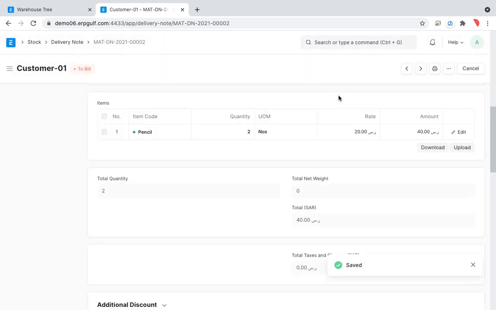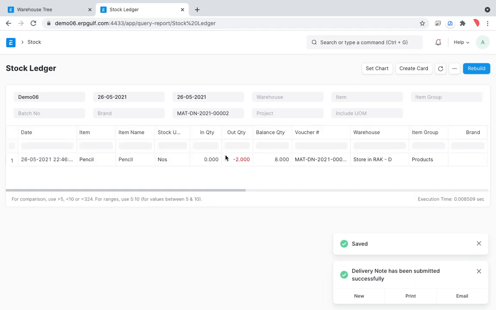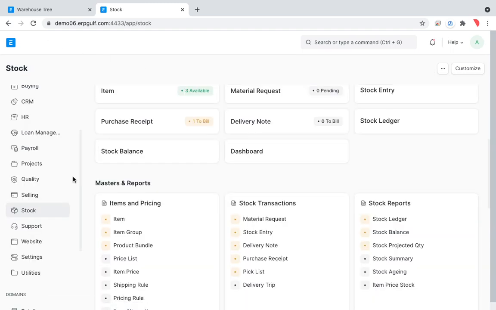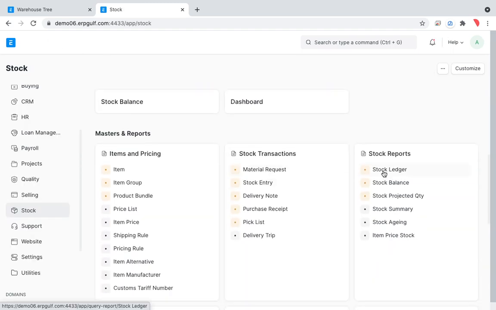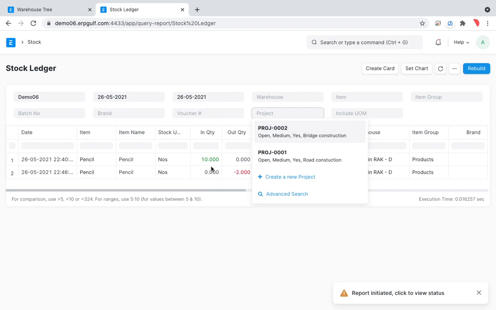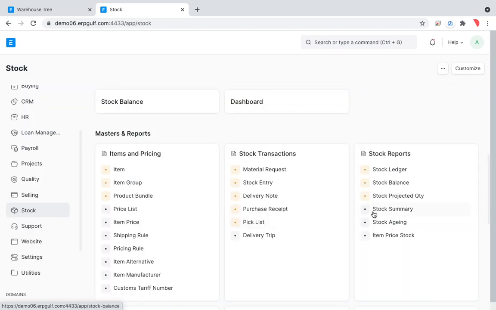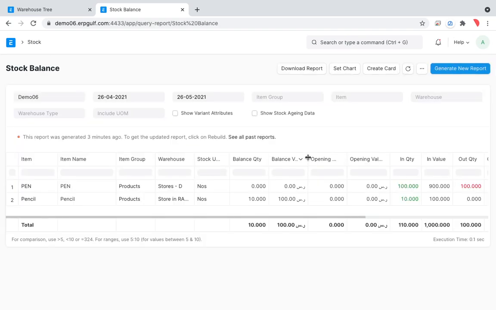Now you can see it here. If you go to stock ledger, you can see 2 items taken out of store in Russell Kaima. So now if you want, you can go to stock ledger and see here 10 items came to Russell Kaima store and 2 items sold from Russell Kaima stores. Now 10 minus 2, that's 8. So on the stock balance, you can see it here.